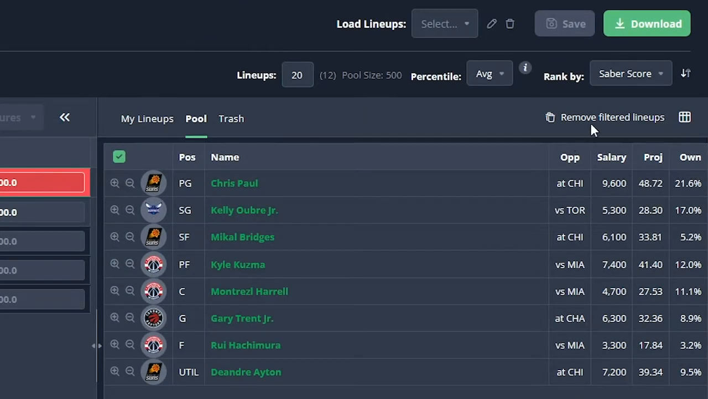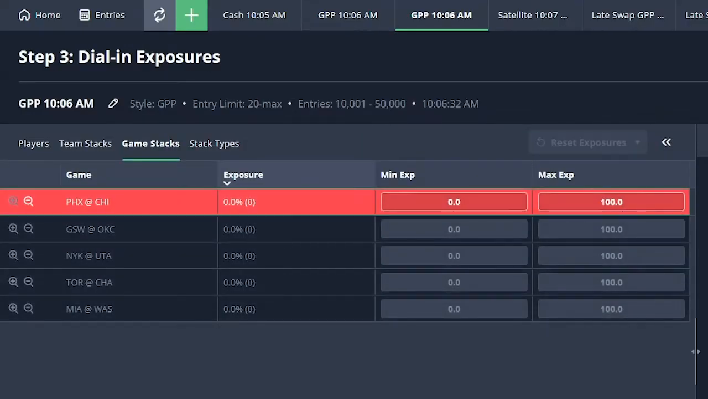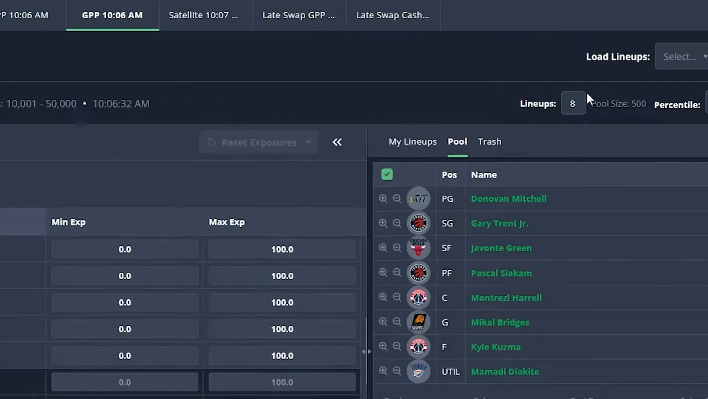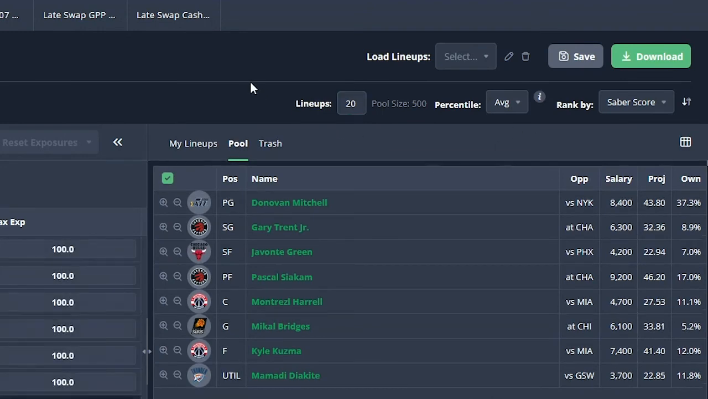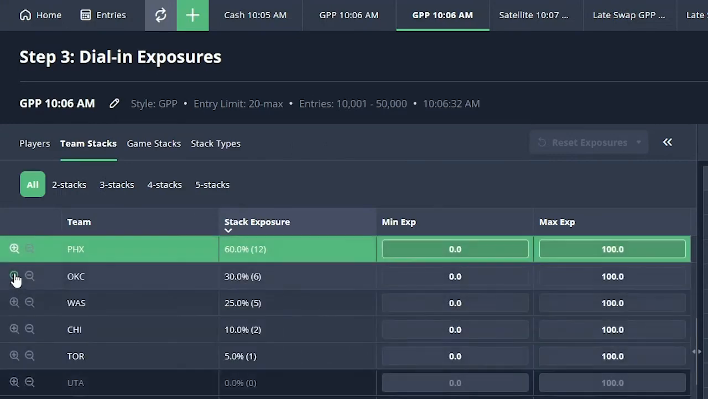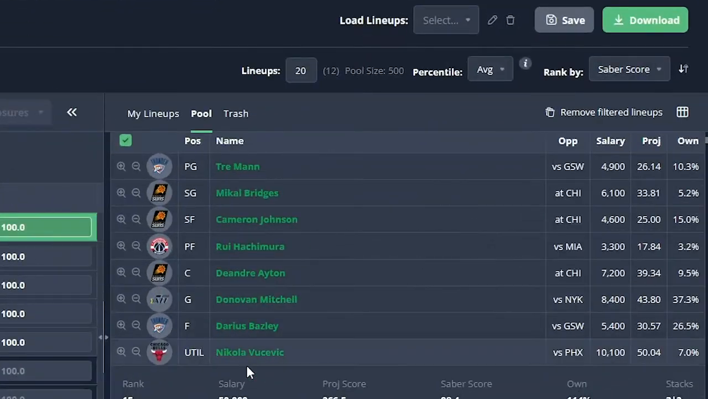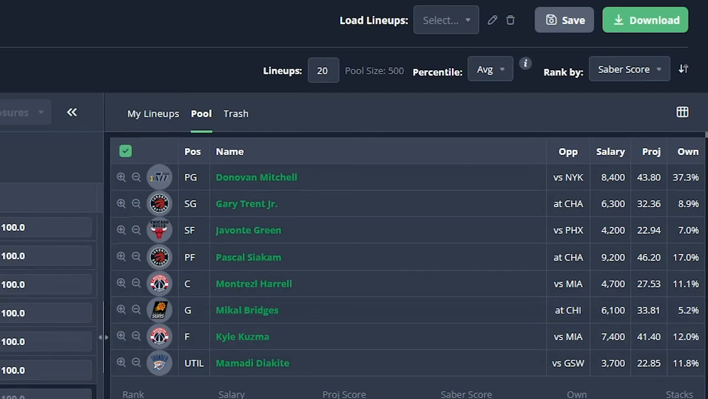So we'll click Pool here. We'll click Remove Filtered Lineups. It's going to say there are 177 lineups in your pool of 500 that have 2 Suns and no Bull in it. Are you sure you want to do this? I'm going to say yes, I confirm. I'm going to remove the filters that I just set, and then I'm going to update this back up to 20 so that I have the number of lineups I want to play. And now I can be confident that every single lineup that I have with at least 2 Suns in it is going to have at least 1 Bull on the other side, giving me these nice game stacks of this particular game environment.